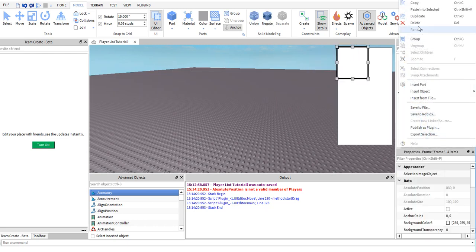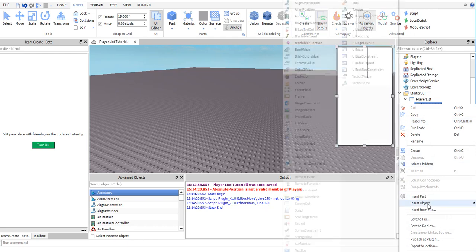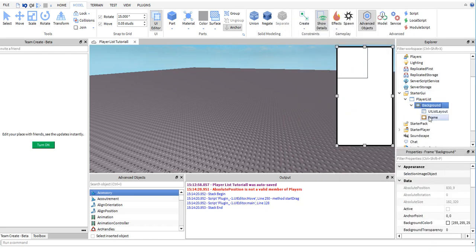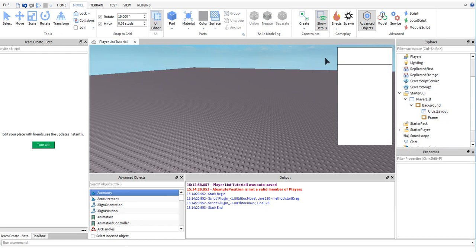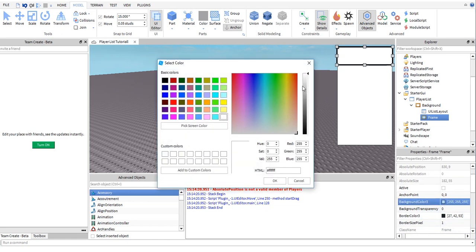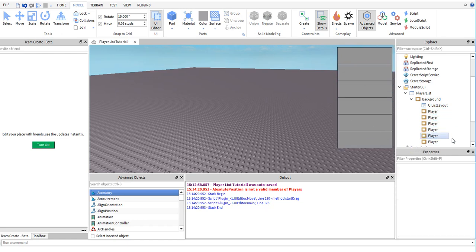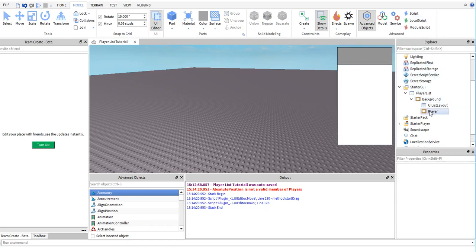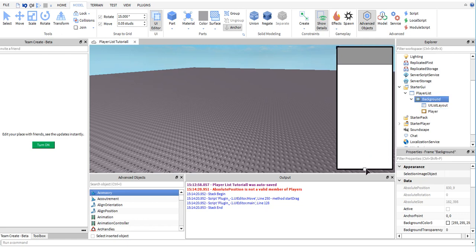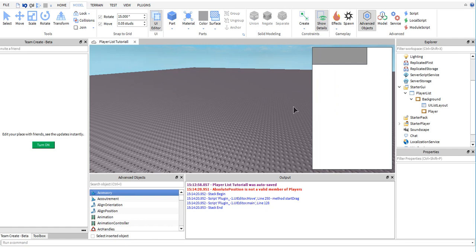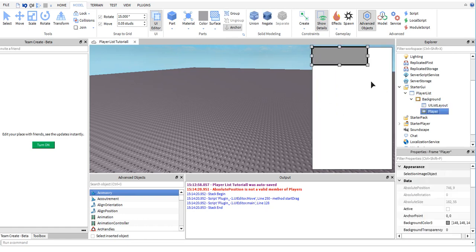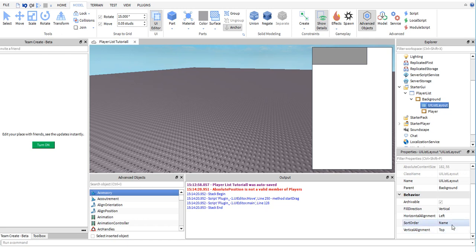So I want to make sure to have a UI list layout, and just make the frame for your player. Make this a gray color. I'm going to name it player. So make sure this can fit a lot of players. Let's make it a bit bigger. And then we're going to put that in the center.